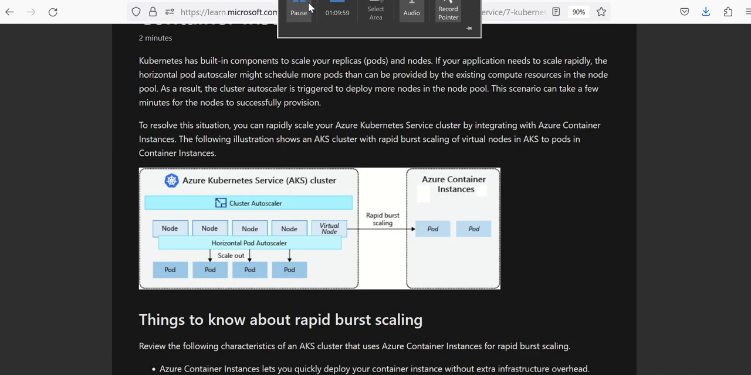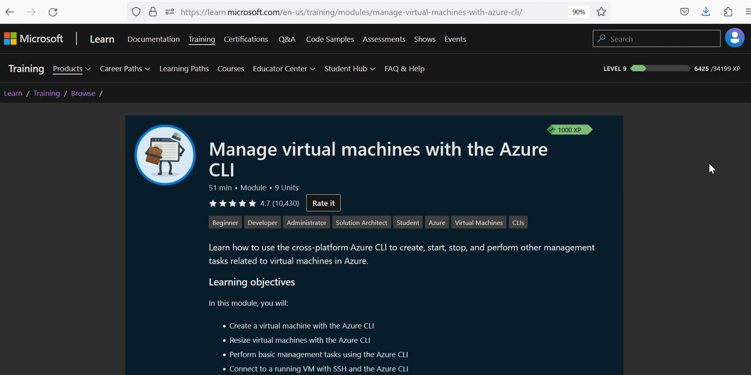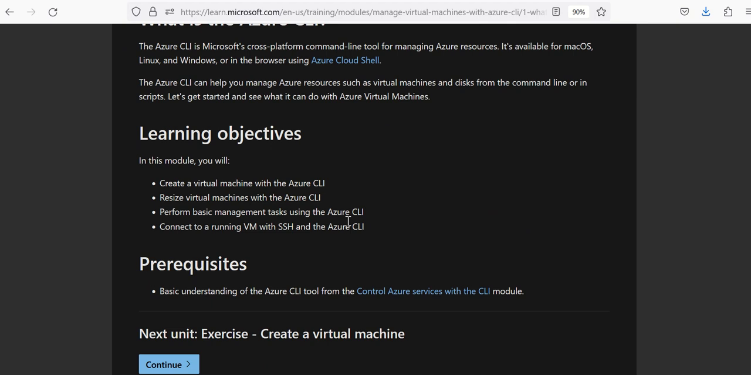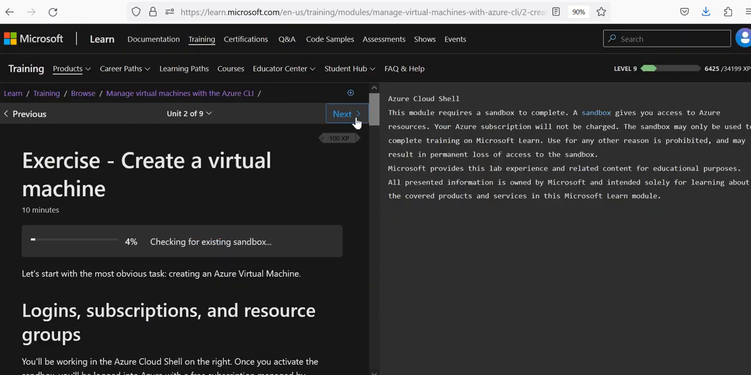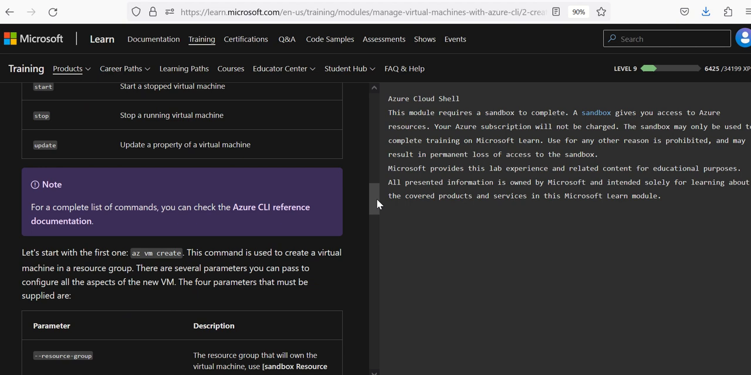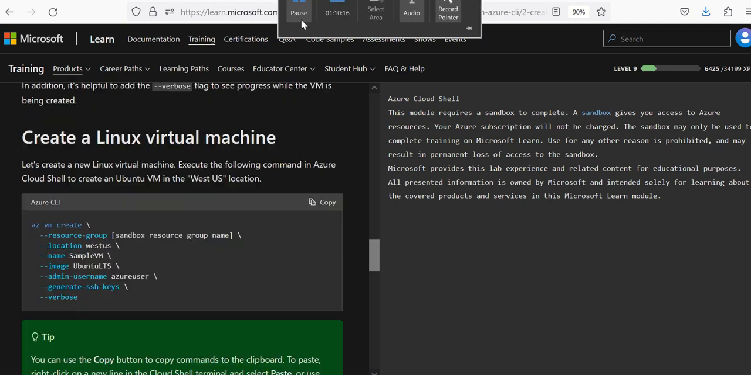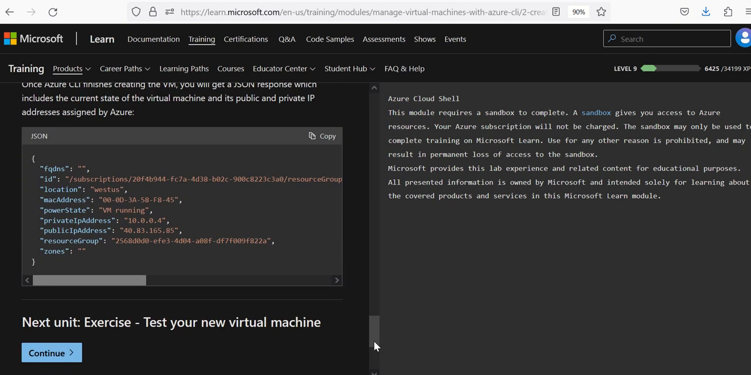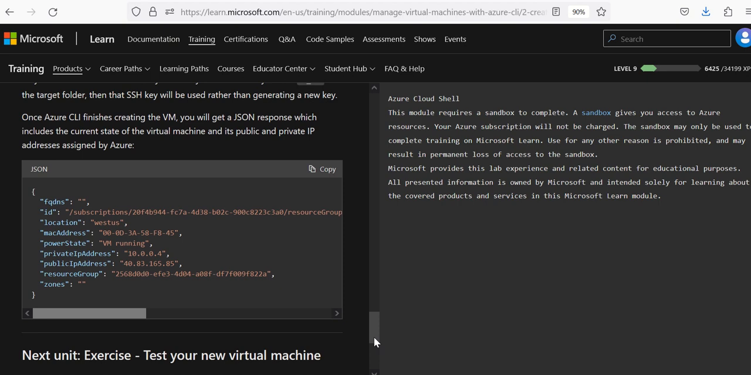Next, we talk about rapid burst scaling. Next is how do you manage virtual machines used with Azure CLI. So we talk about various commands which are involved. This is the Azure CLI script, az vm create, where you provide resource group, location, name, image, admin user, and then generate SSH keys and verbose, and then you get output like this. So you have FQDNs, ID, location, MAC address, power state, private IP address, public IP address, users group, and zones.